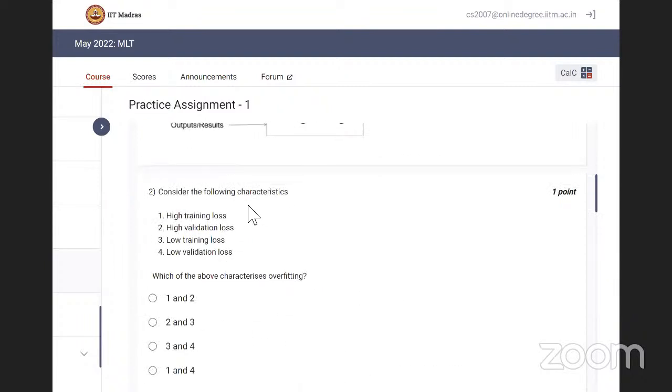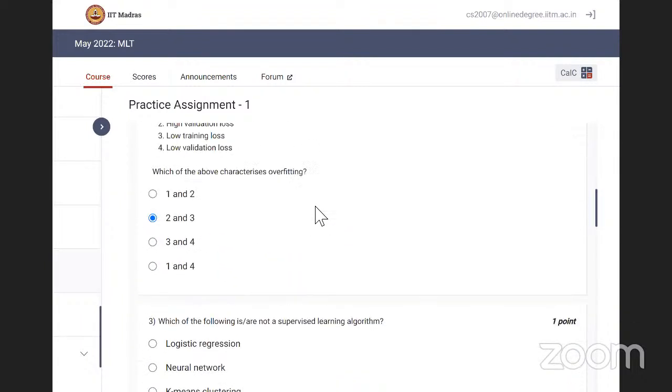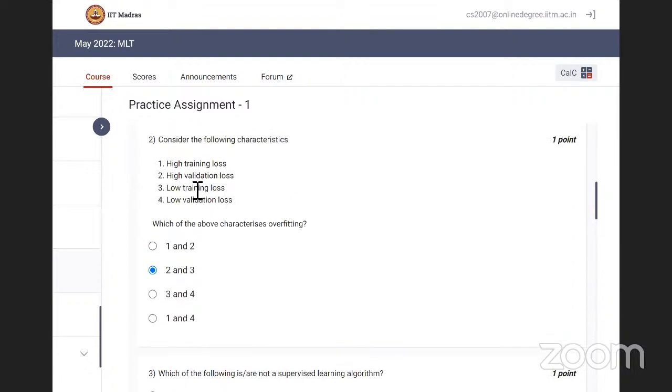Consider the following characteristics: high training loss, high validation loss, low training loss, low validation loss. Which of the above characterizes overfitting? 2 and 3. High validation loss, low training loss. Absolutely right. So can you explain why it is low validation loss? No, it's high validation, low training. Yes, sorry. Why is it this way?